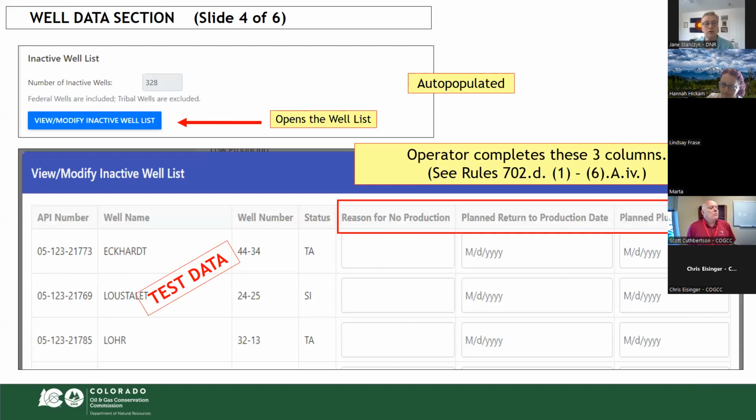And the next section of the well data is the inactive well list. So there's a total there, and then there's an associated list with it, which you are going to take action on, whereas those other two lists, there's no action for you to take. They're just there for your information. This is required by rule that for all of the wells on your inactive well list, you provide the reason for no production, the planned return to production date, if there is one, or your planned plugging date.